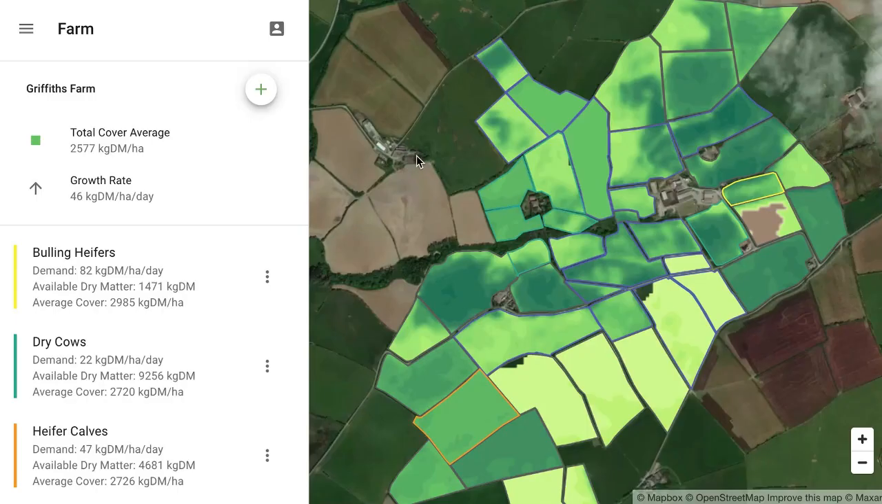ruumi helps you manage pasture and time grazing decisions to grow more grass and reduce costs. We use multispectral satellite images to take dry matter readings, machine learning to predict daily grass growth, and radar satellite to detect grazing activities. Here's a farm that's already been set up.